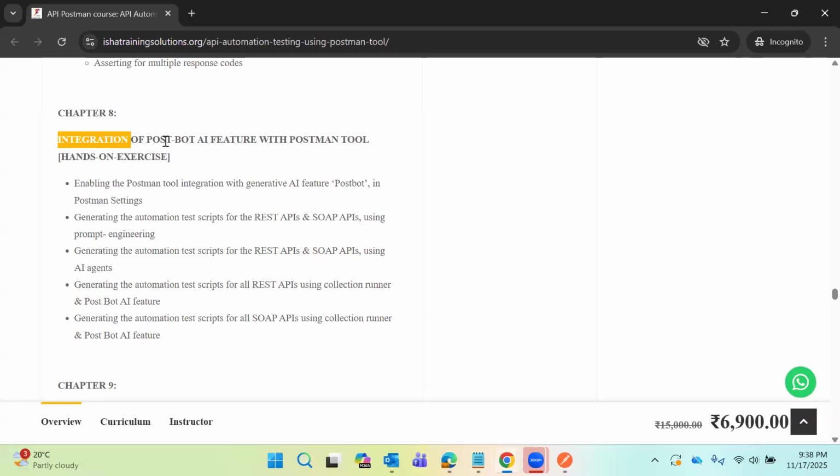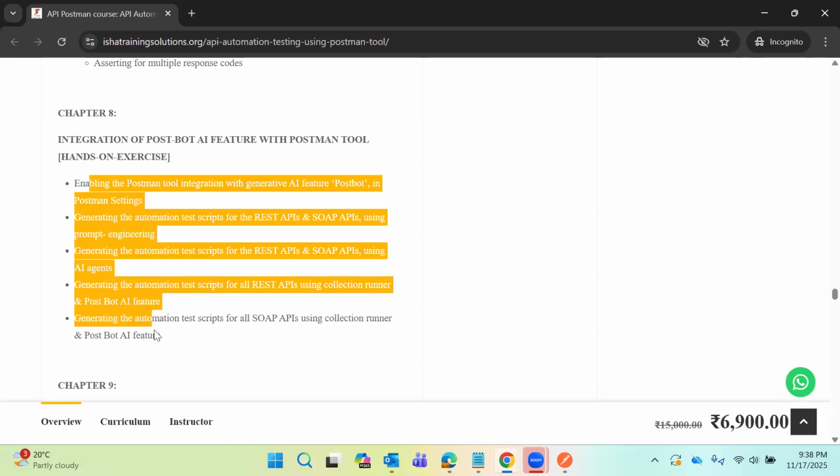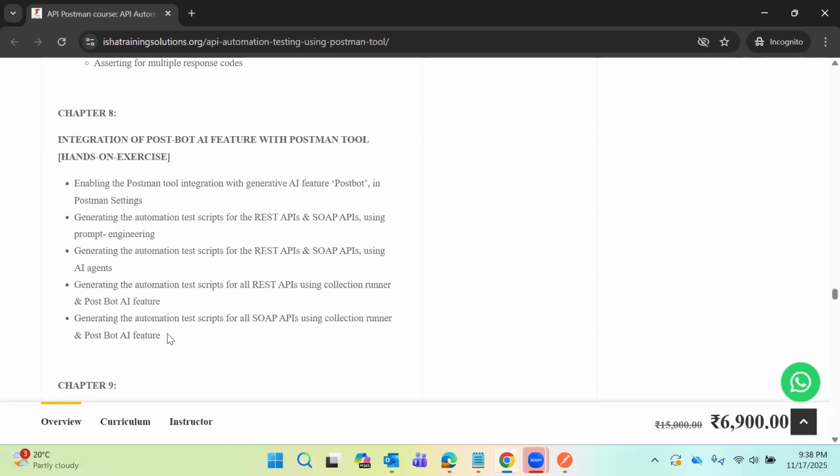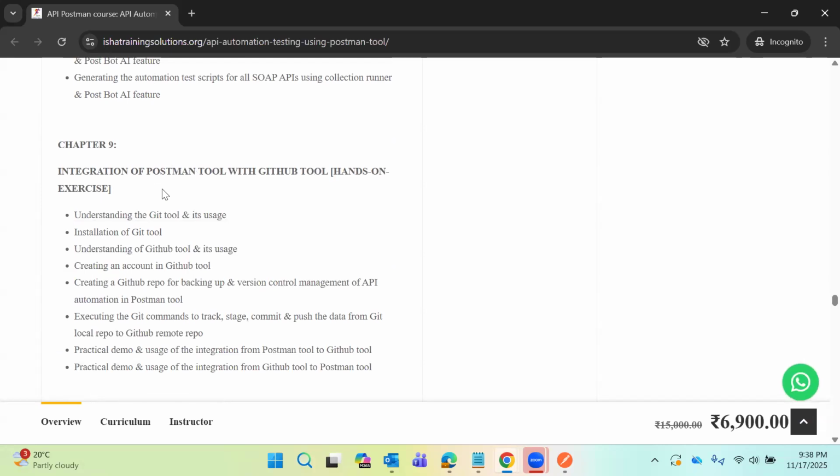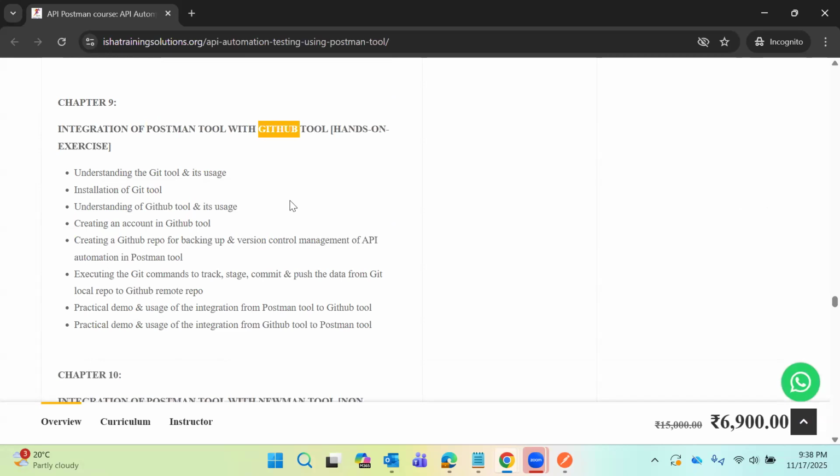Okay. So coming to chapter 8, I'm introducing PostBot AI feature with Postman tool, and these are the steps I'm going to help you with REST APIs as well as SOAP APIs. Okay. Then I will also show integration of Postman tool with the GitHub tool. See, GitHub is a Microsoft-based remote repository where the developers and automation testers does version control management, and they take a backup of their automation code or developed code in the GitHub repository. There are other tools like Bitbucket and GitLab, but I'm picking up GitHub because 75% of the market share on the IT industry is completely on GitHub.